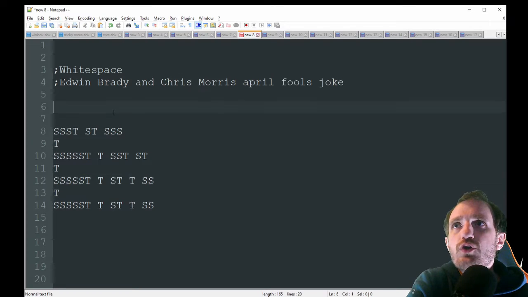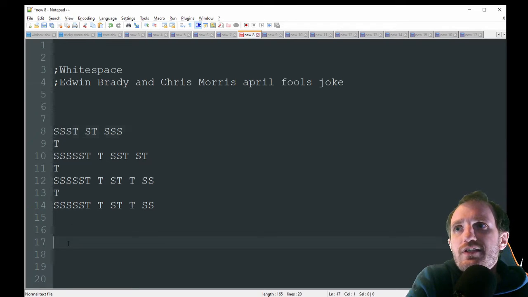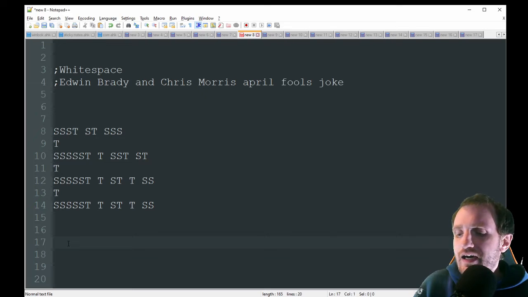Whitespace. Now, this was originally an April Fool's joke created by Edwin Brady and Chris Morris. So this code right here you're seeing is not what you would actually normally see. It's all done with spaces and tabs. So where you see these spaces would actually be spaces, and tabs would be actual tabs. So the code's basically invisible. I cannot even imagine trying to debug something like this.